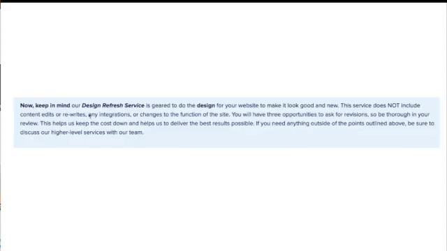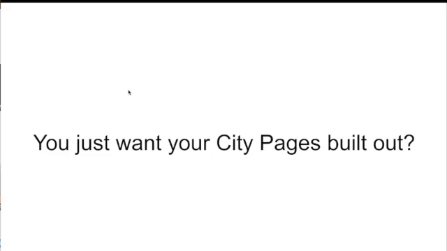Keep in mind, the design refresh is geared to the design of your website, and it does not include content edits or rewrites. Just the coloring and the designs, making it look nice. Okay, $1,800. Okay, you want just your city pages built. Okay, city pages take a lot of time as well. You got to build everything out.